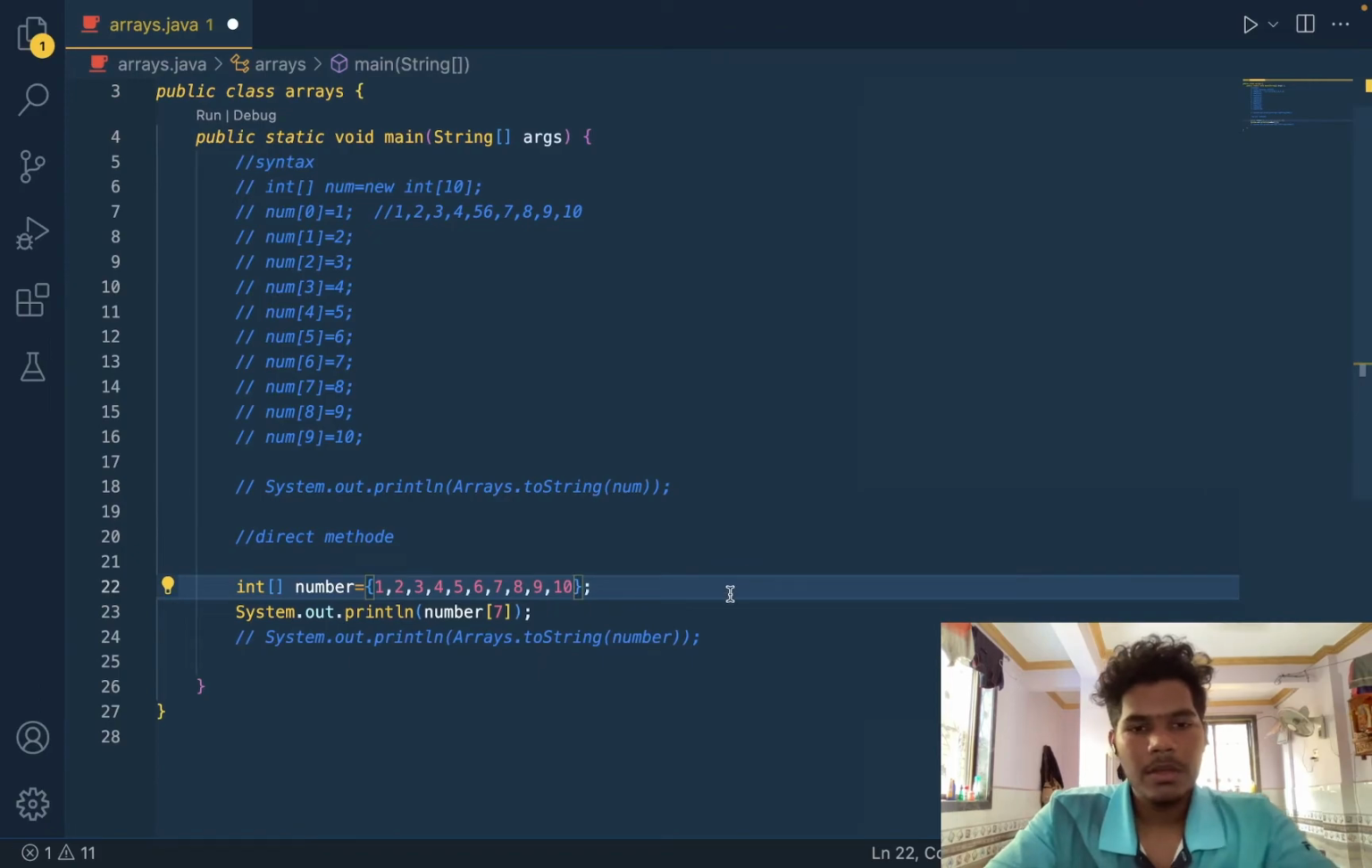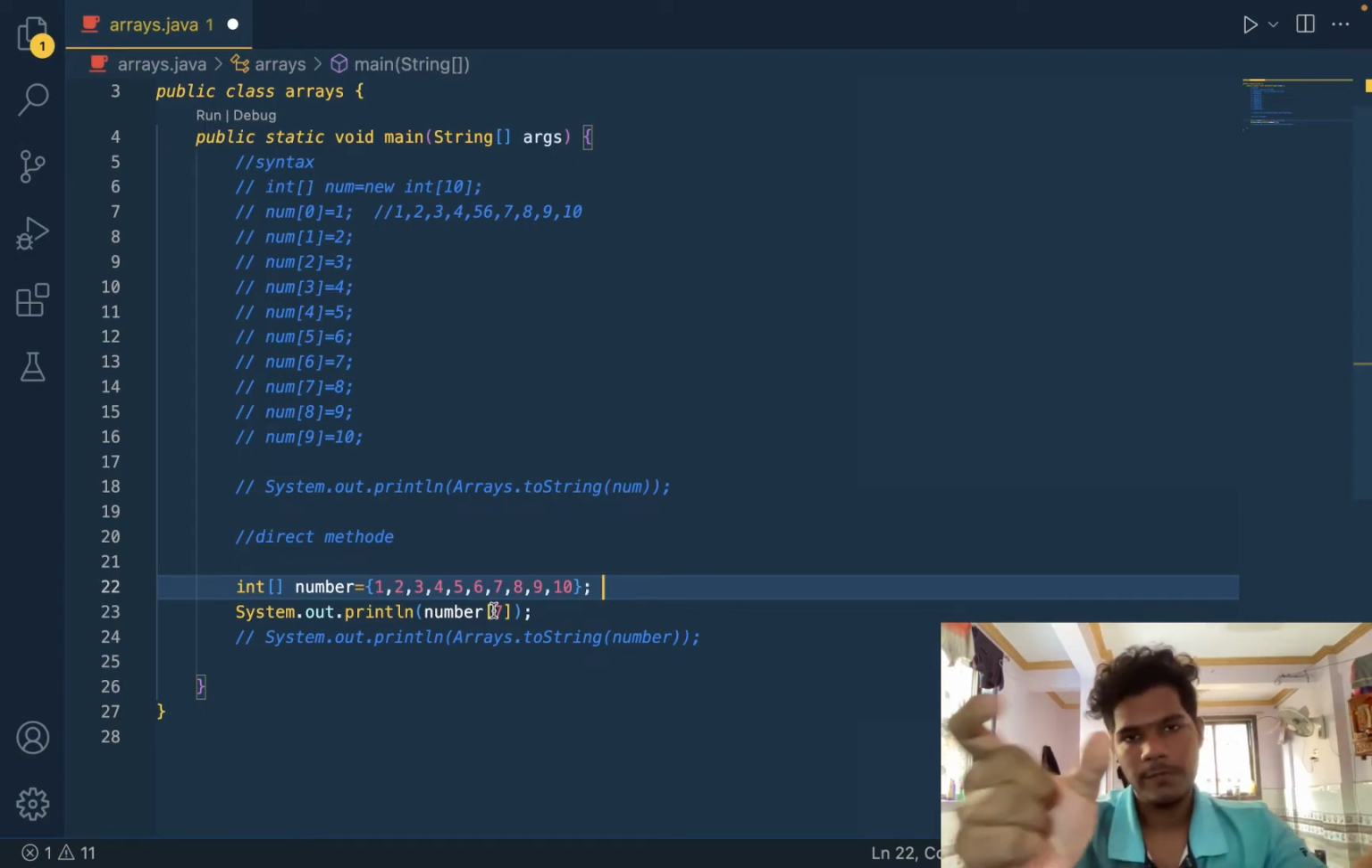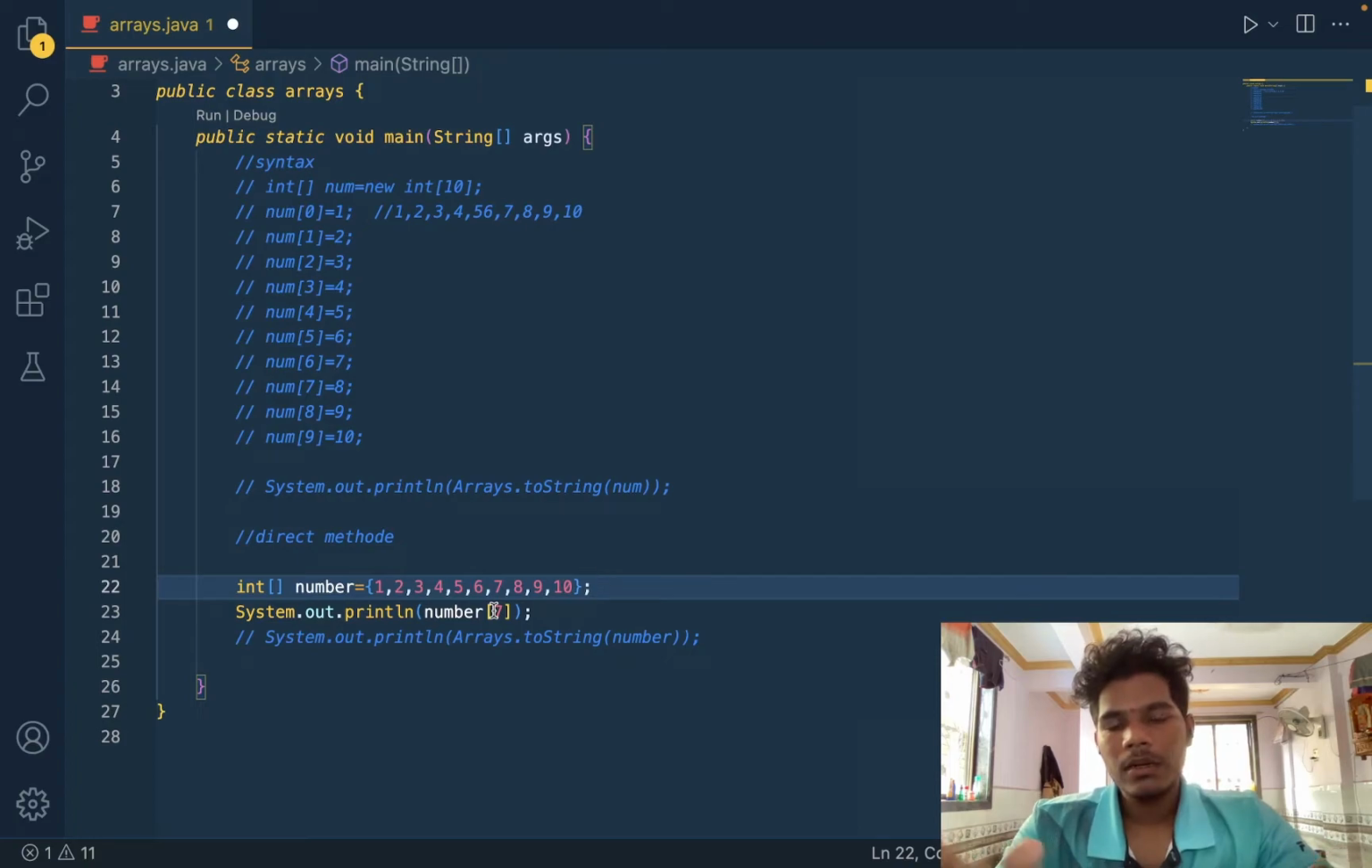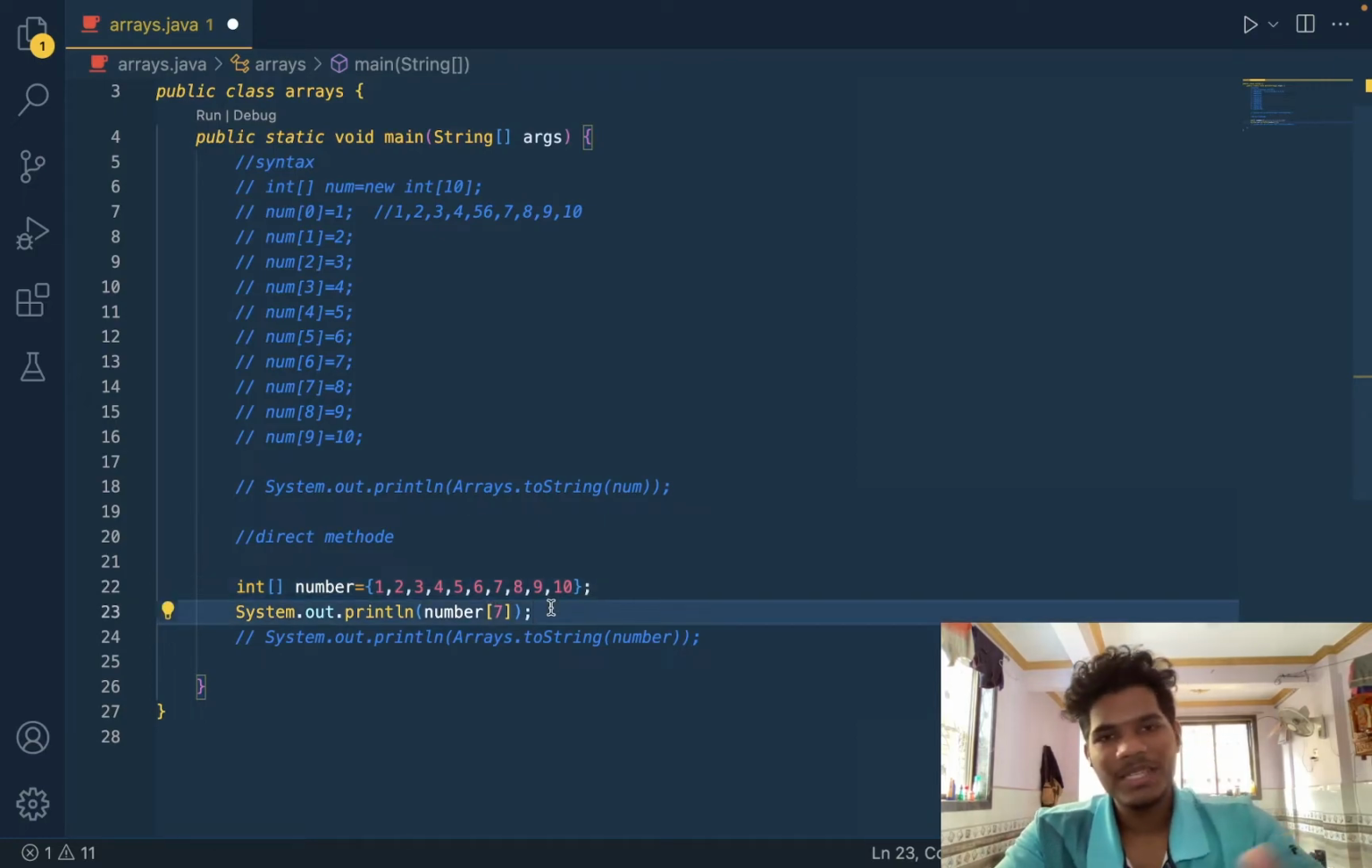So what is the next thing? In Java, this is one fact: if you Google what an array is, Google shows a set of data, and the data or objects are stored in a continuous memory location. But in Java, that is false. In Java, it is not necessarily stored in a continuous memory location.